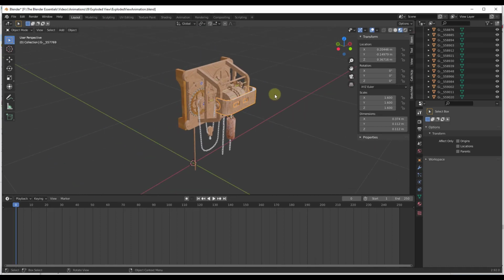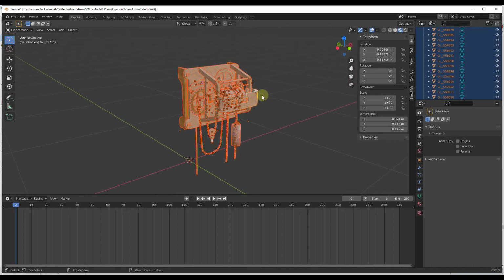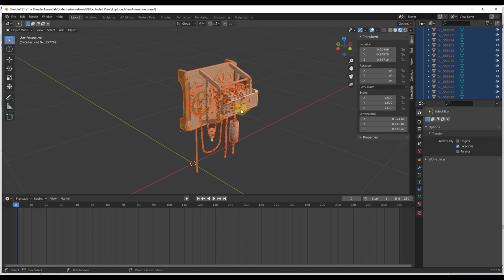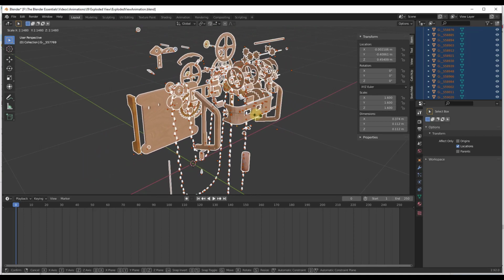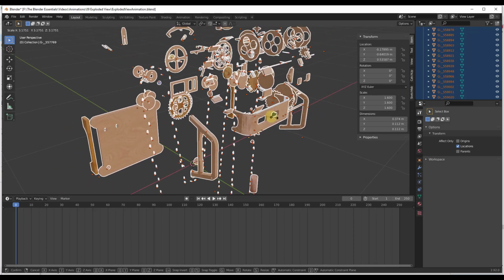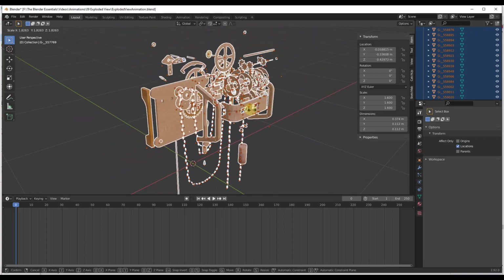And so what we want to do is tap the A key to select everything, but we're going to go into our active tool and workspace settings, and you're going to look for the option for transform, and we're going to select the option for affect only locations. And so what that means is that if we were to come in here and scale this, this is only going to scale these based on their locations in the 3D space. So if I tap the S key, for example, notice how now when I scale these, the different parts and pieces are flying apart, right?